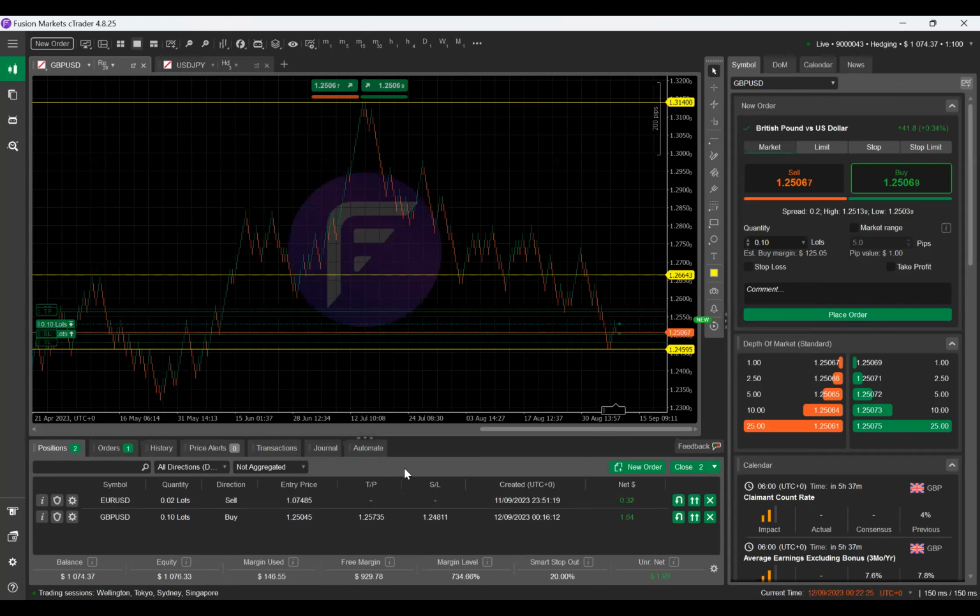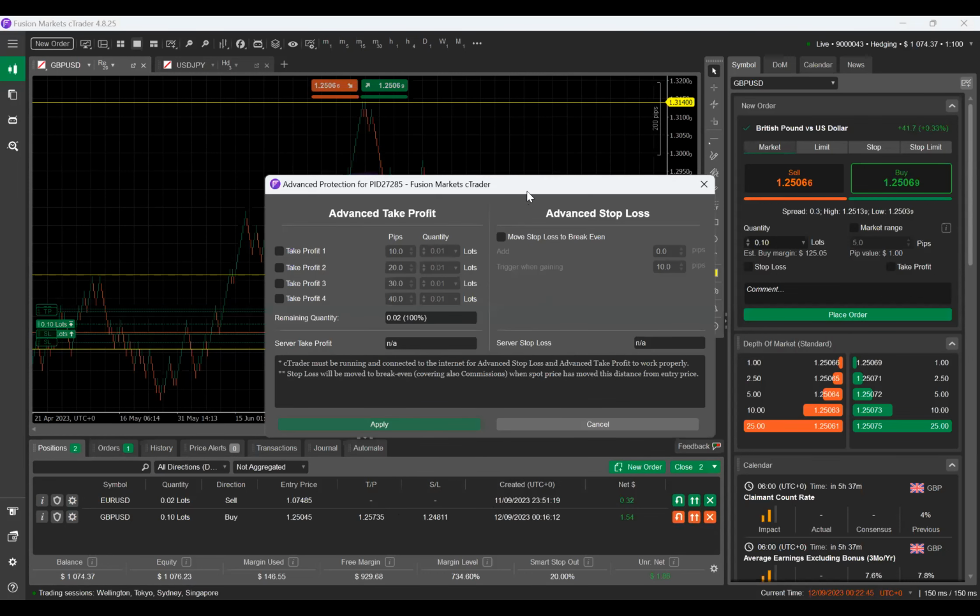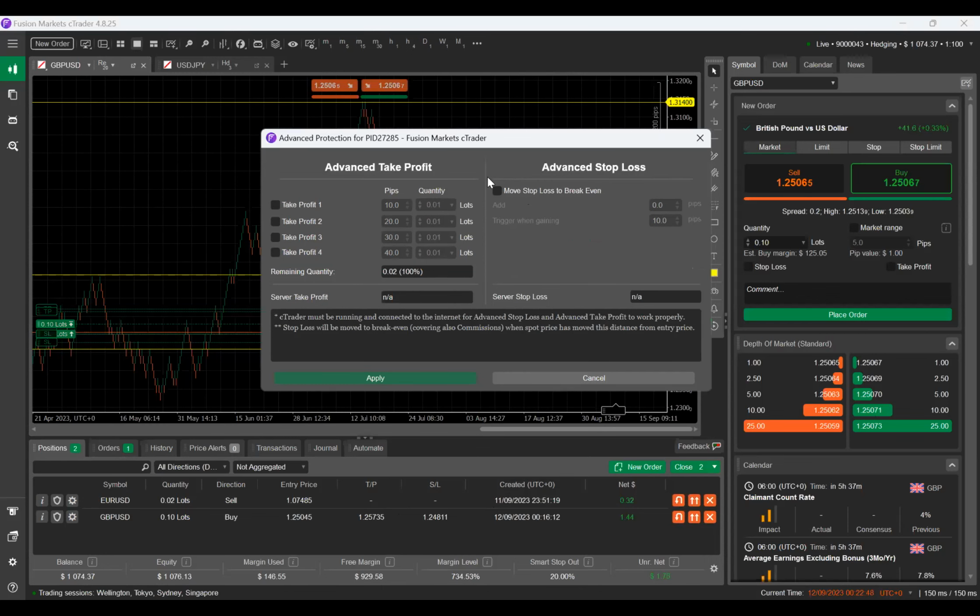Now, let's just say you're someone that wants to add an extra layer of risk controls around your trades. You can actually start to add some advanced features to the way that you're trading. So if you right click on this trade, for example, and look at advanced protection, just this button here. So it's just a right click, set advanced protection. You've got some really great features here. So you've got advanced take profit features, and this enables you to take profit at a certain amount of pips and close out a specific quantity of your trade.